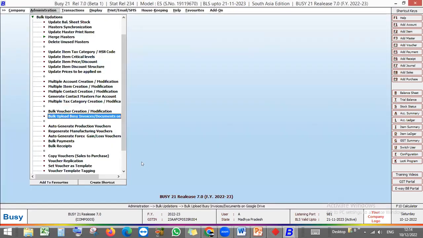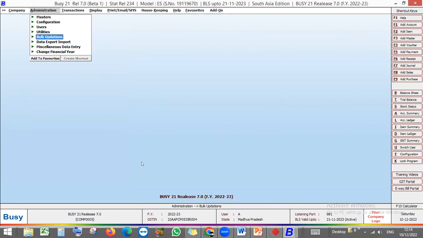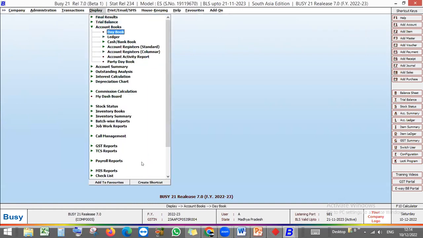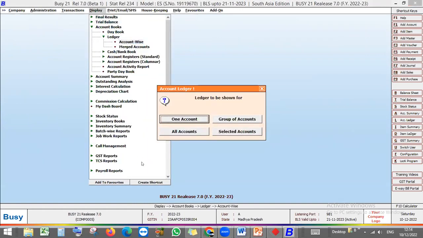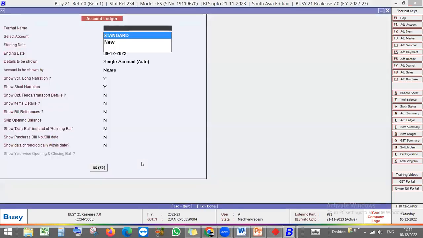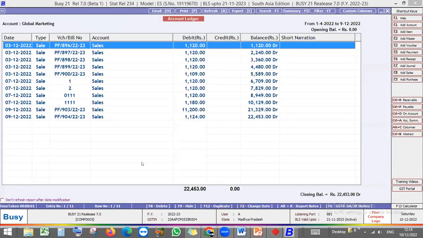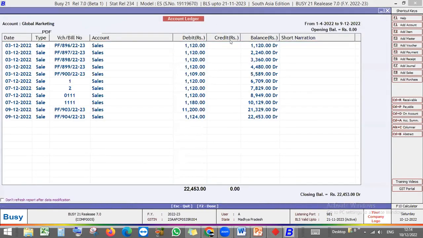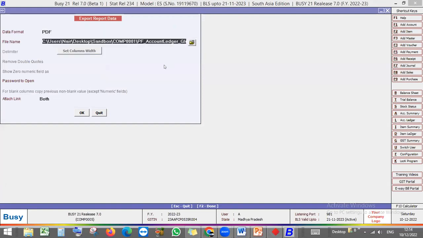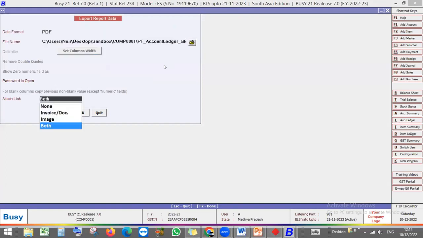Got it? So after that, one more enhancement has been made. If you view any of the ledger reports, let us assume that I'm exporting one ledger report. The party is Global Marketing. While exporting the ledger in PDF format, that particular Google Drive link will be printed on that particular PDF.